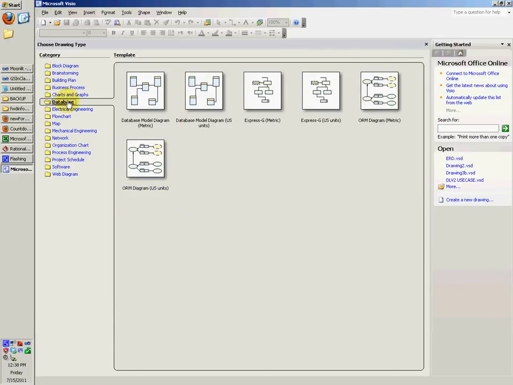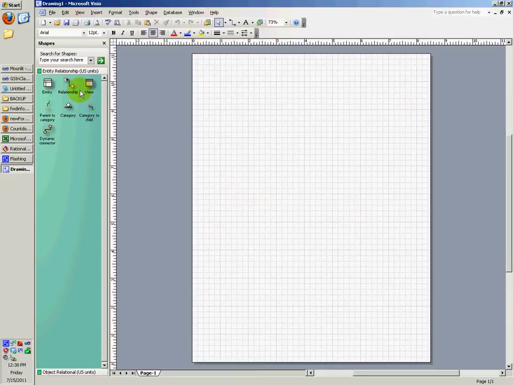If you go to database in Visio, once you start Visio, it should come up with something like this. If you're in 2003, it'll come up just like this. If it's 2007 or 2010, it might be a little different. But mine shows this, and I choose database, and then I choose database model diagram, US units, or metric units, whichever one you prefer. You can drag over a couple entities just to show you what it looks like.